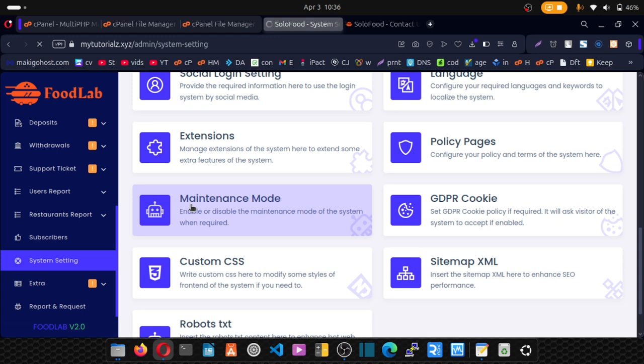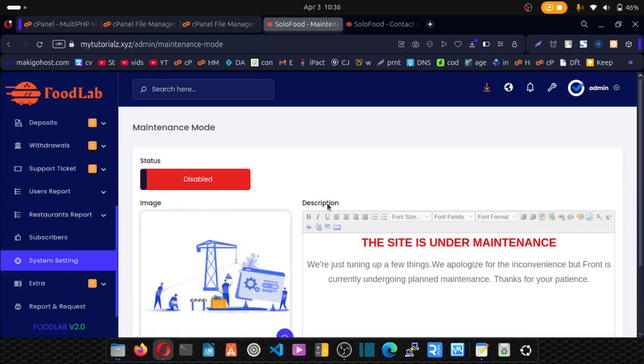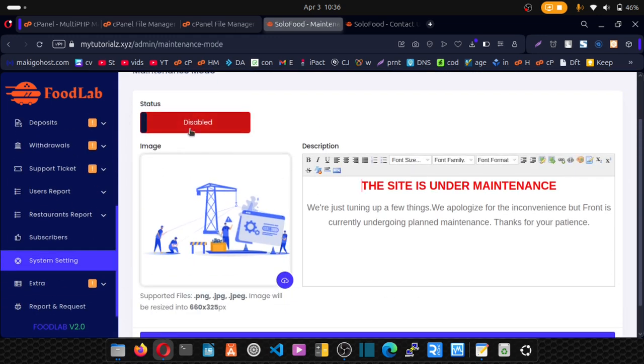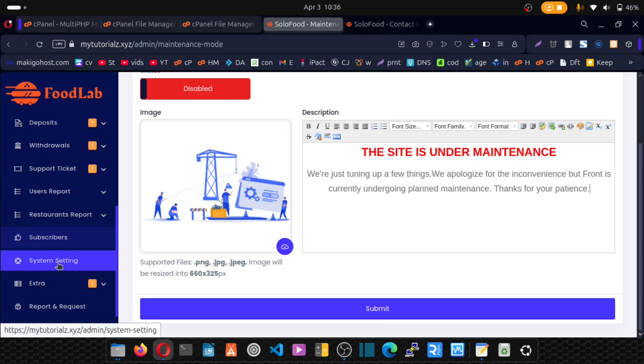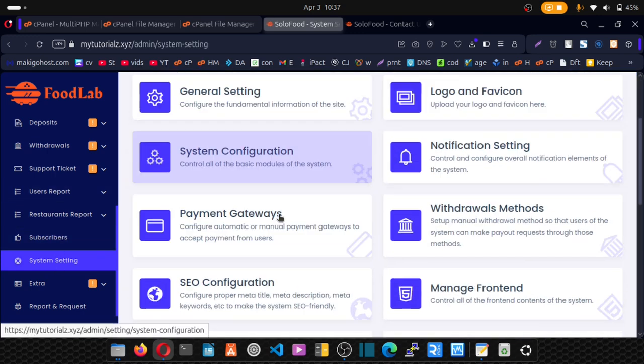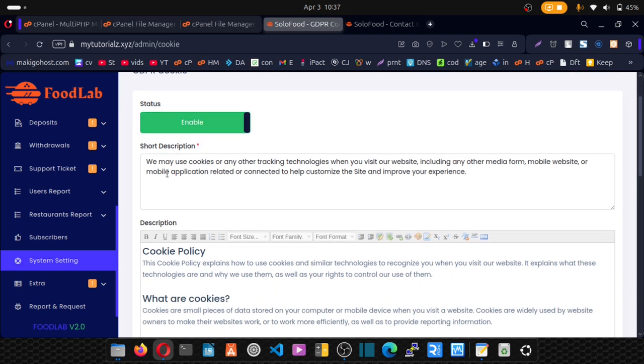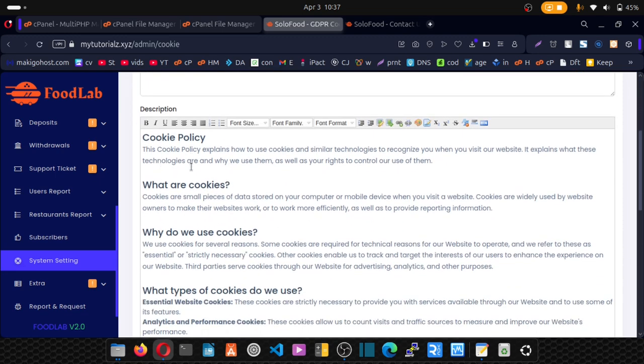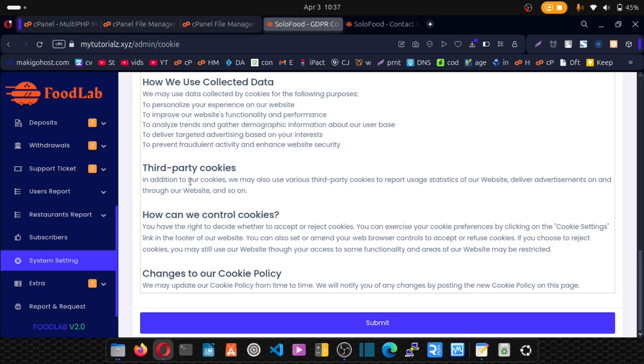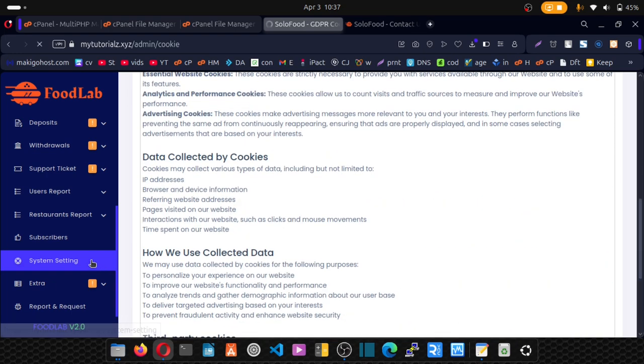Now, maintenance mode. Let's say you're doing some work on your site, you can simply enable this. That way users will see this message. You can't access your site at that moment, and click on submit. So we'll go back, scroll down, cookies policy is already enabled. Make sure you enter your own cookie policy here. Okay, and click on submit.